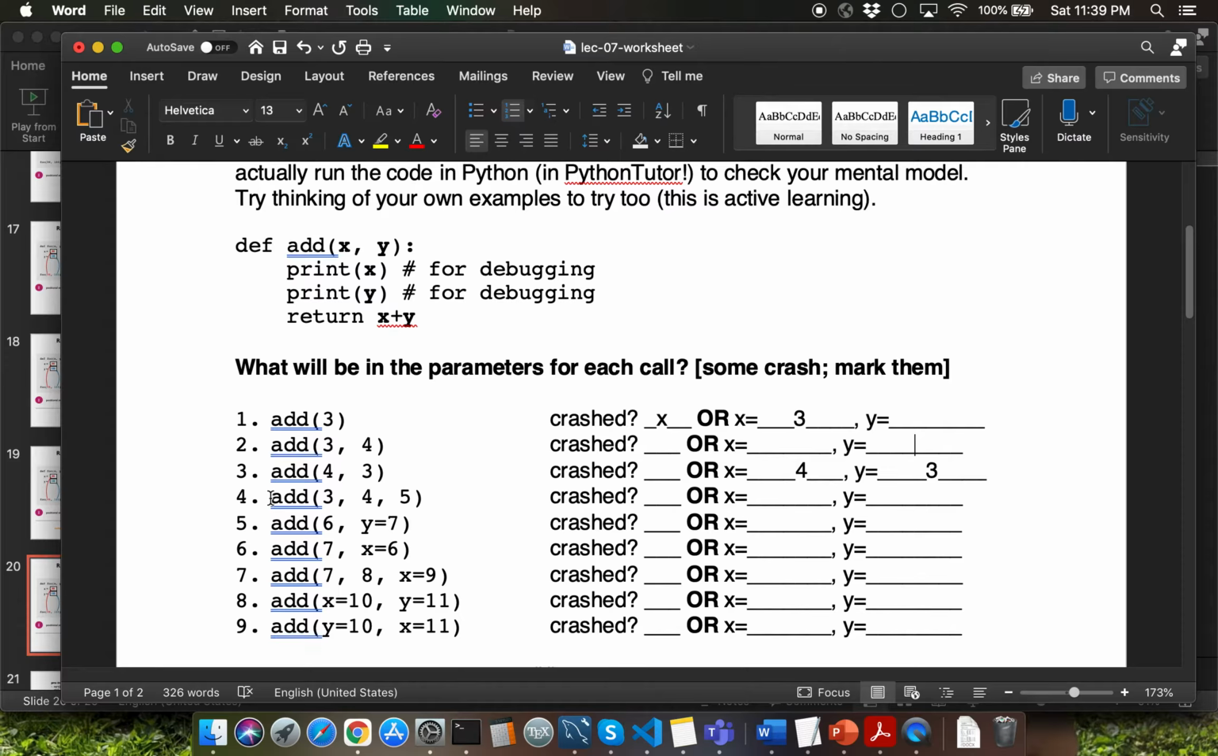Let's go through problem number 4 next. We have three positional arguments. 3 is going to go into the parameter x, 4 is going to go into the parameter y. So what do you do with the value of 5? You cannot do anything with it because there are only two parameters. So Python will crash in this case as well. You need to have exactly the same number of arguments as the number of parameters.